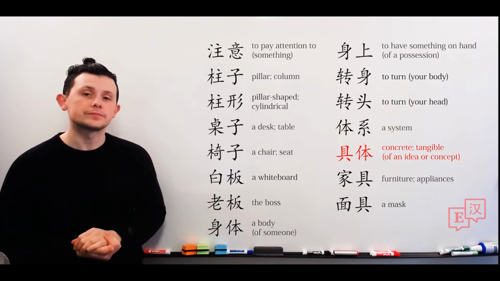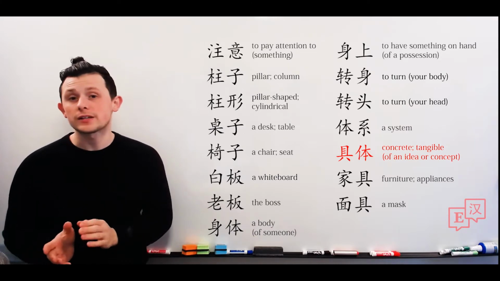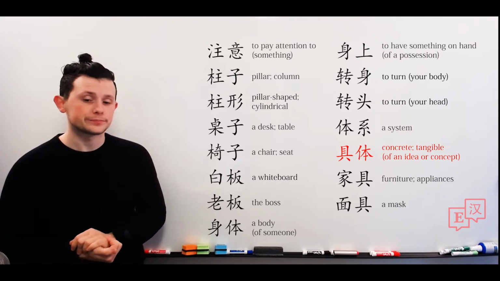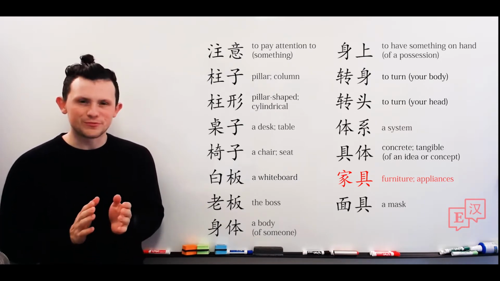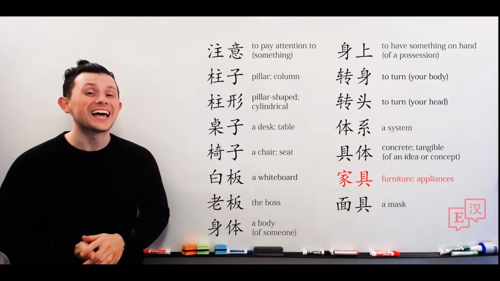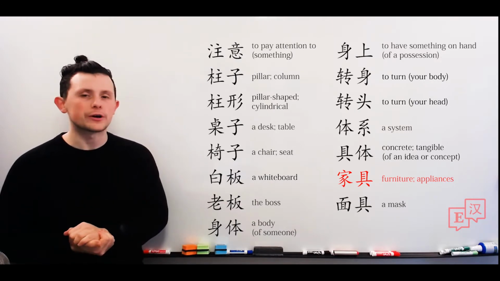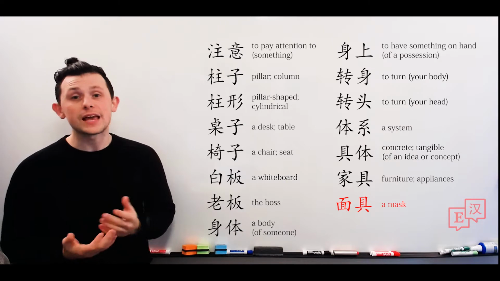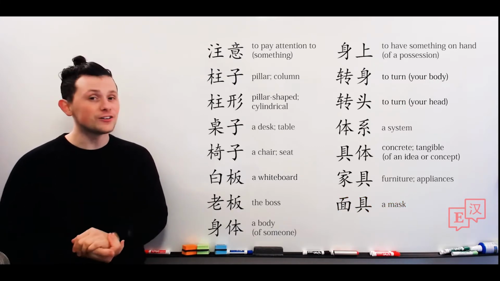具体. This word means concrete. So the opposite of 抽象 or abstract. 具体. Concrete. 家具. House, tools, furniture. Furniture or appliances. 家具. So fridge, chairs, couches, etc. They're all 家具. And lastly, 面具. The face tool is a mask. 面具. Mask. And that is all for our words.